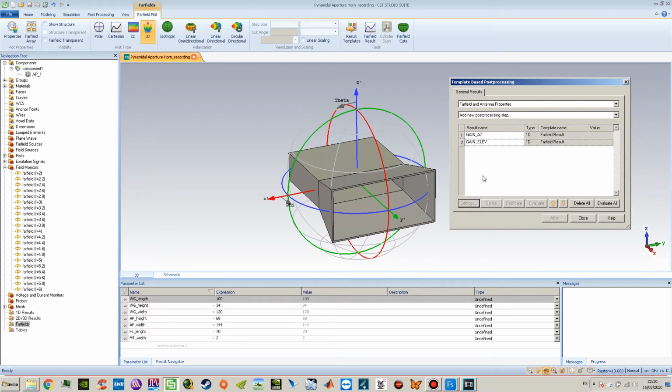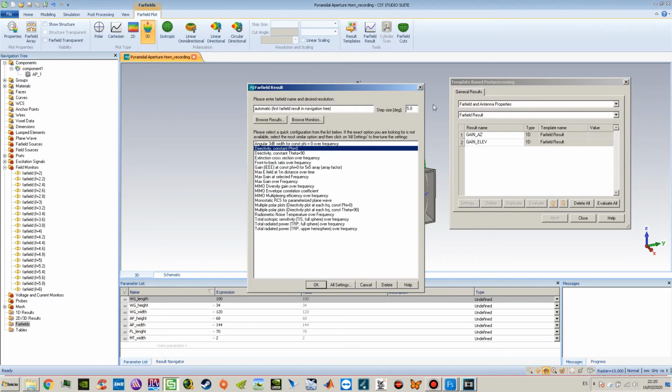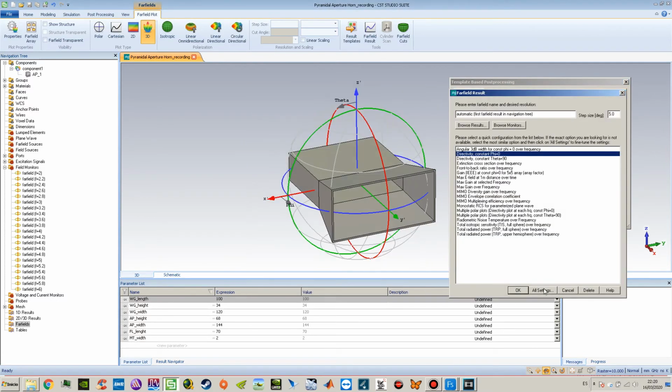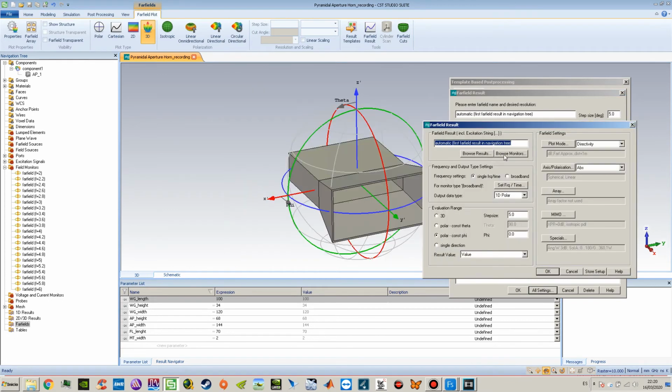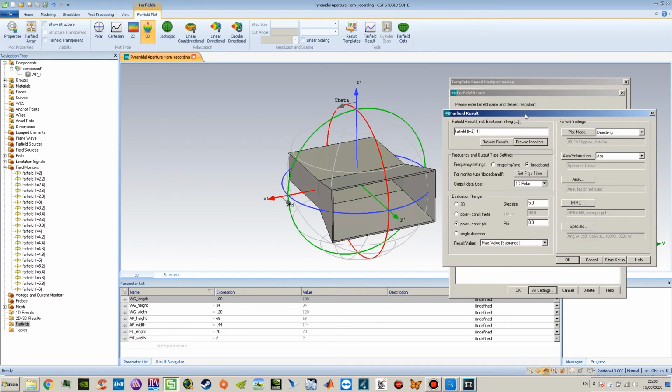Now another important parameter is the beamwidth of the horn antenna in both planes. For that, we are going to select the same far field results. There we go, settings. Here we select the far field, broadband, in order to see how the beamwidth is affected by the frequency. Cartesian, step size 1. It's almost the same as we explained before.